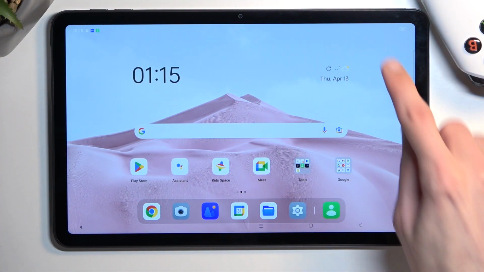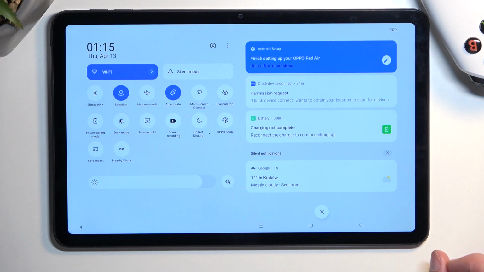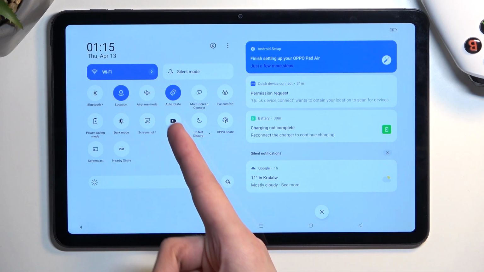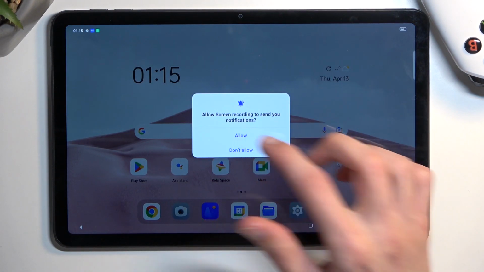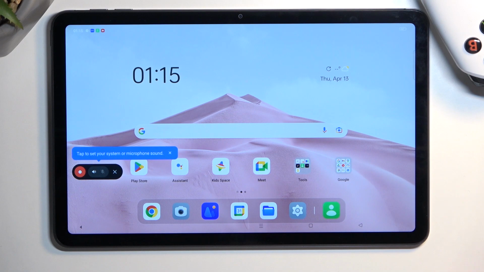So to get started, pull down your notifications by swiping down and then locate the screen recorder toggle. For me, it is right over here. Once you find it, simply tap on it. We do need to allow a couple of things, and then it will give us this overlay right here. And all you need to do is press on the red circle.